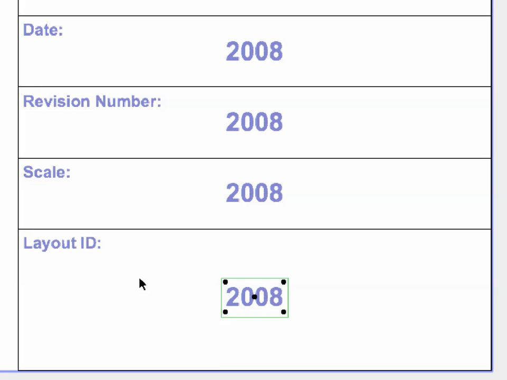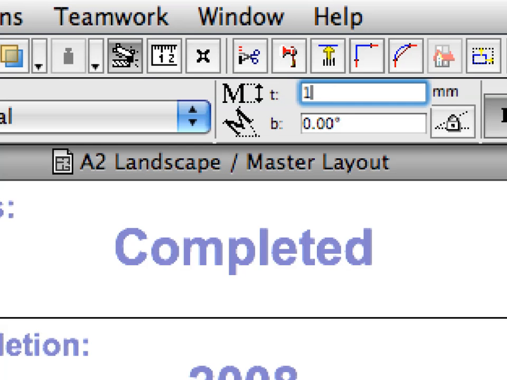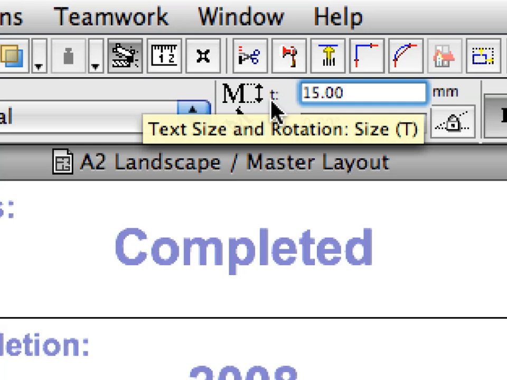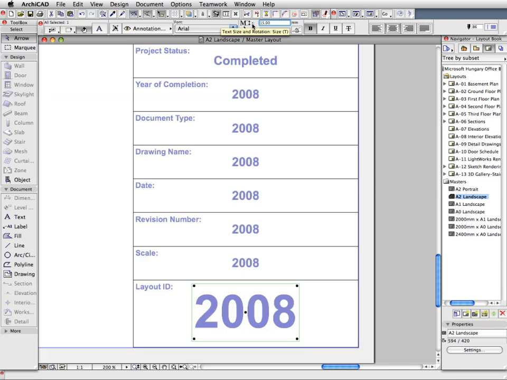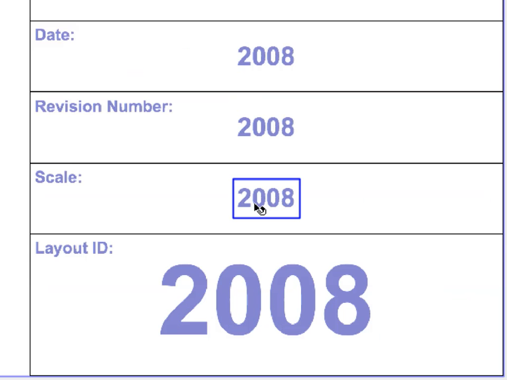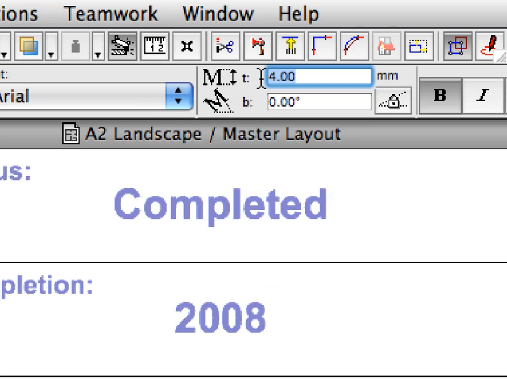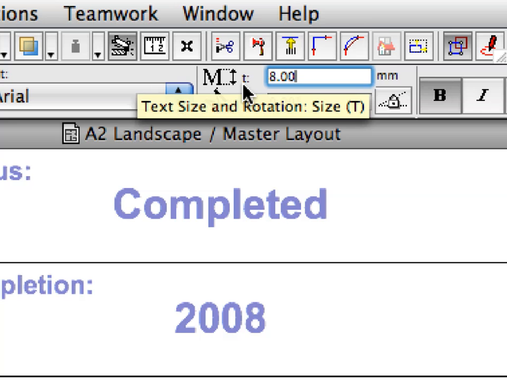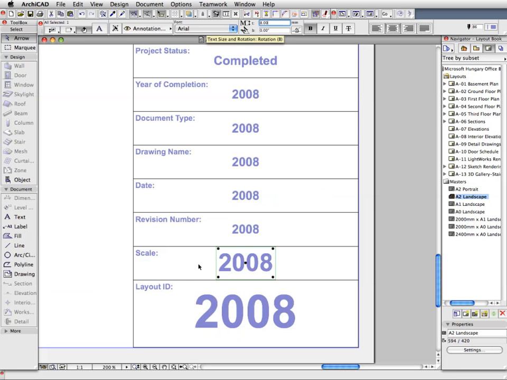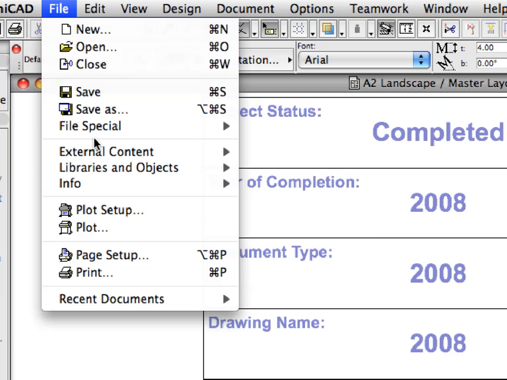With the lowest text block still selected, enter 15 for the text size in the info box. Select the text block immediately above it. Enter 8 for the text size in the info box. Deselect the text block once you are done. All text blocks are in correct position, having the appropriate text sizes. Now, we'll modify their content.